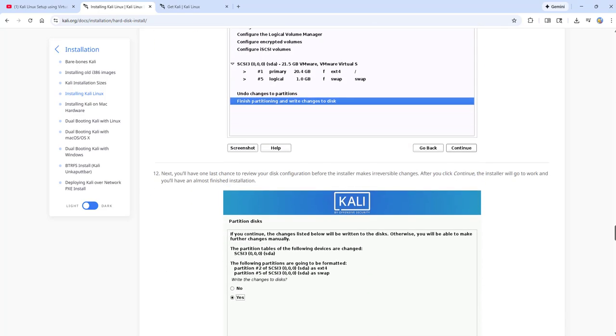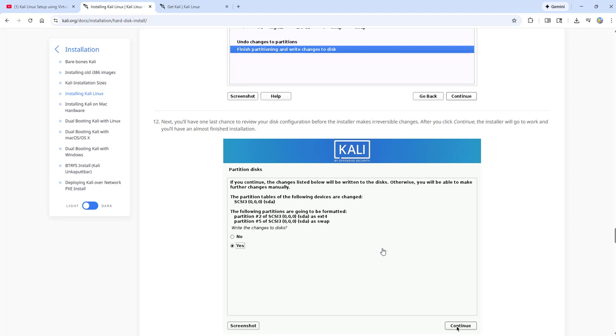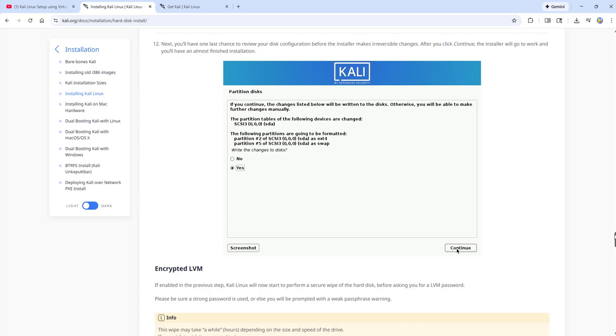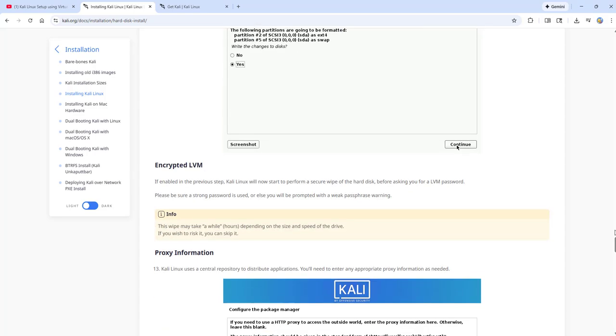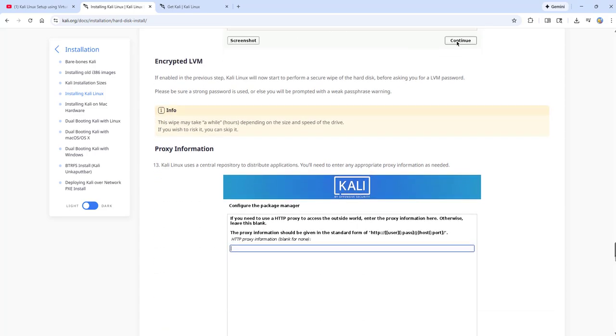Then you scroll down, and then you follow, write the changes to the disk. Make sure you read this. This is what you have here, and then you click yes, okay, right? So the installation of Kali Linux is actually pretty straightforward, right?